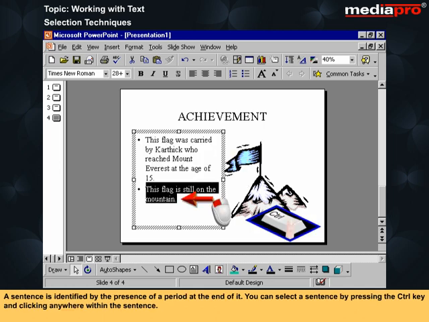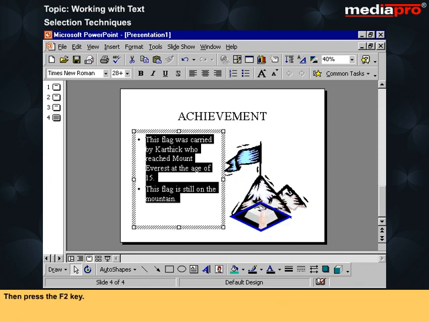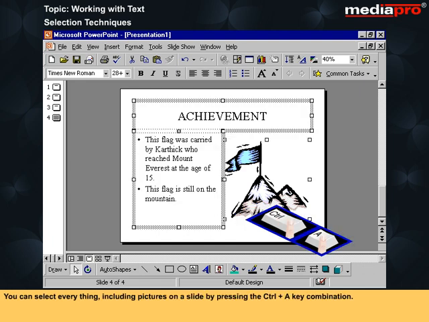A sentence is identified by the presence of a period at the end of it. You can select a sentence by pressing the Control key and clicking anywhere within the sentence. To toggle between text insertion and selection modes, select the text object first. Then, press the F2 key. You can select everything, including pictures on a slide, by pressing the Ctrl plus A key combination.